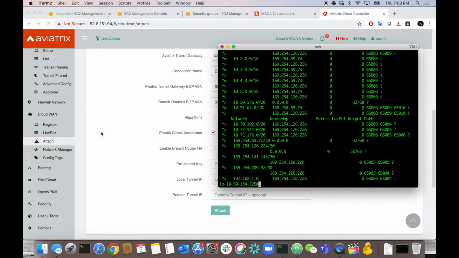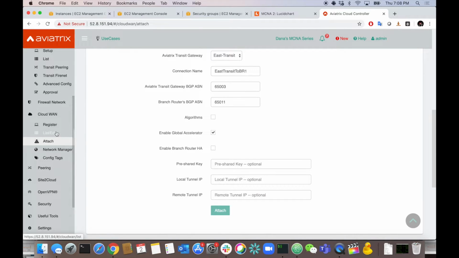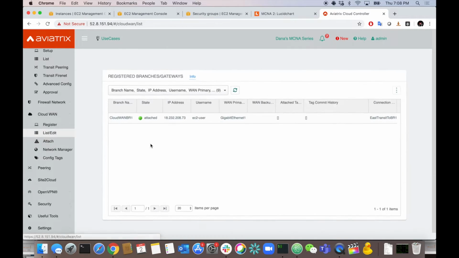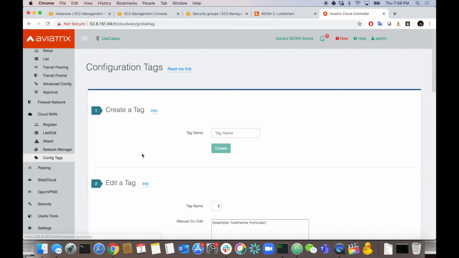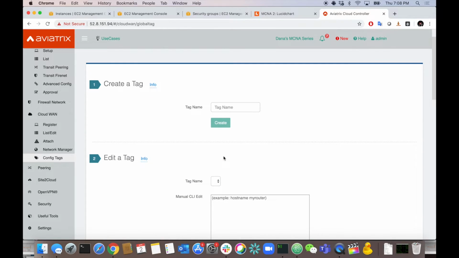Now let's go take a look at verifying things. If we go back to the UI, we click list edit, you can see that my Cloud1 branch 1 is attached. Fantastic. It's all good to go. And then if we go to the config tag section, we can actually build a tag and then apply a tag to a router. And a tag is a set of CLI. It's like a template, right?